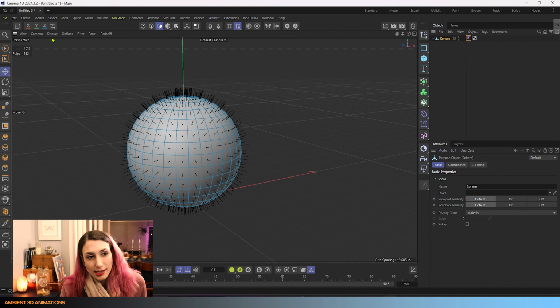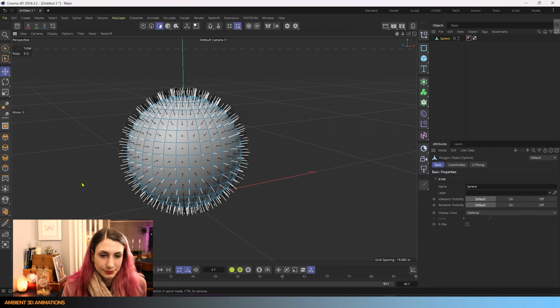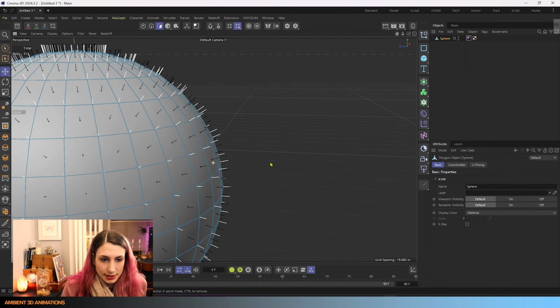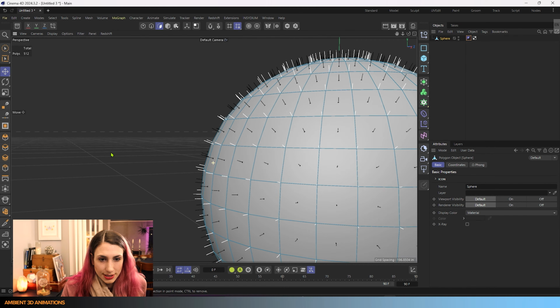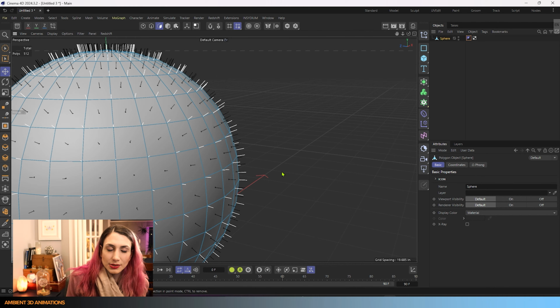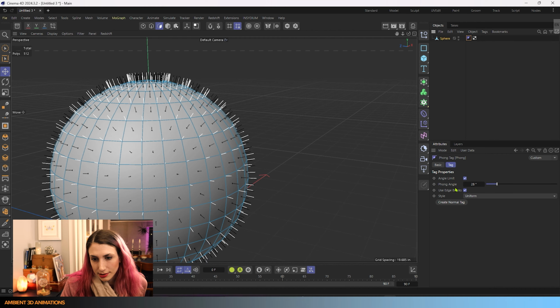Not only do the polygons have normals, if we go into our options here, you can see we can also preview our vertex normals. So you can see that these are all our vertex normals, these white lines here at the vertices of each polygon. So that is what we are seeing. And that is what is contributing to how we calculate this phong tag and what this phong angle actually means.